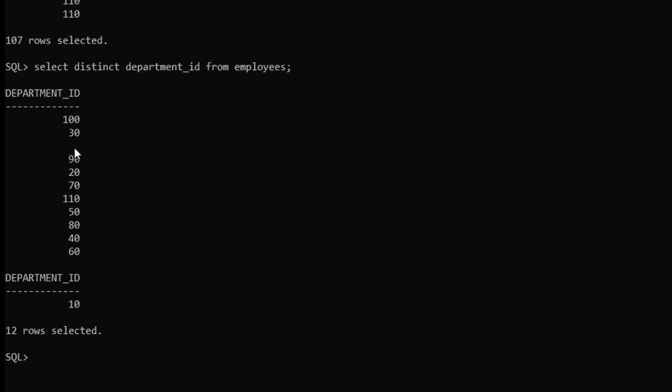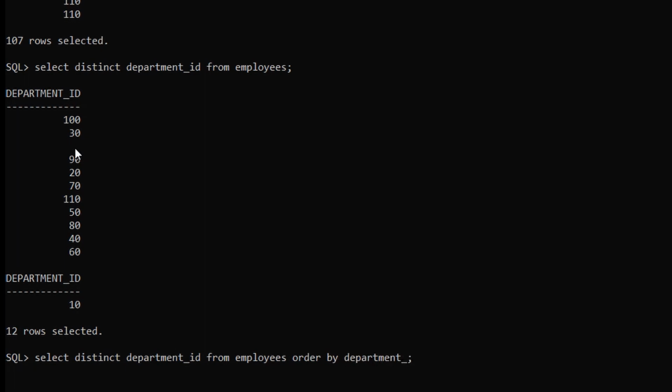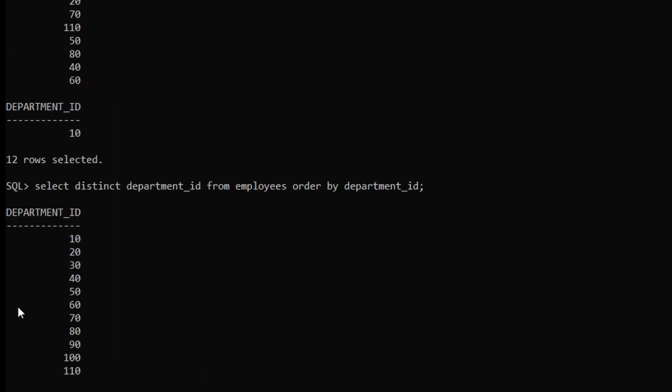If we want to sort this data further, we can use the order by clause to sort it in ascending order. For this we just have to type order by department ID, and here you can see the department IDs in ascending order.